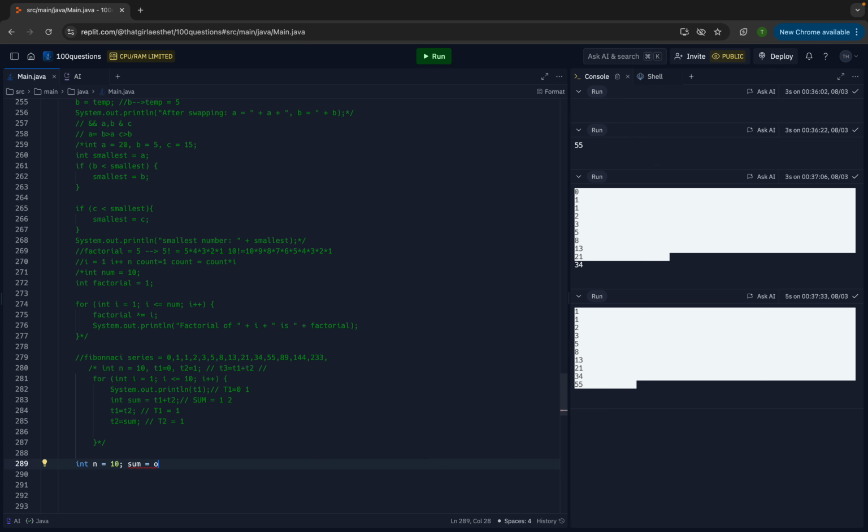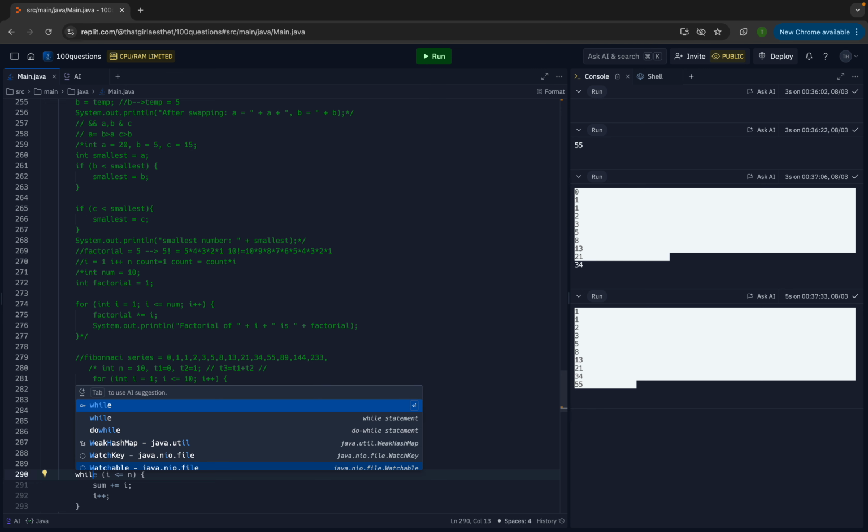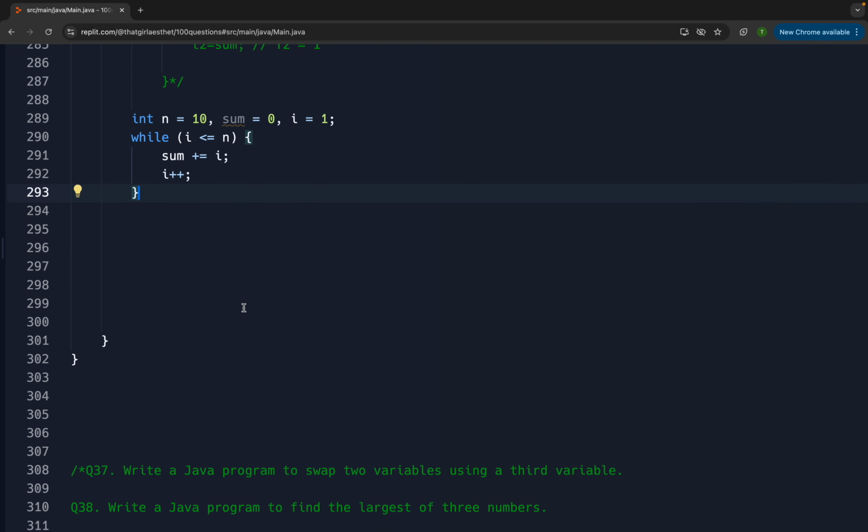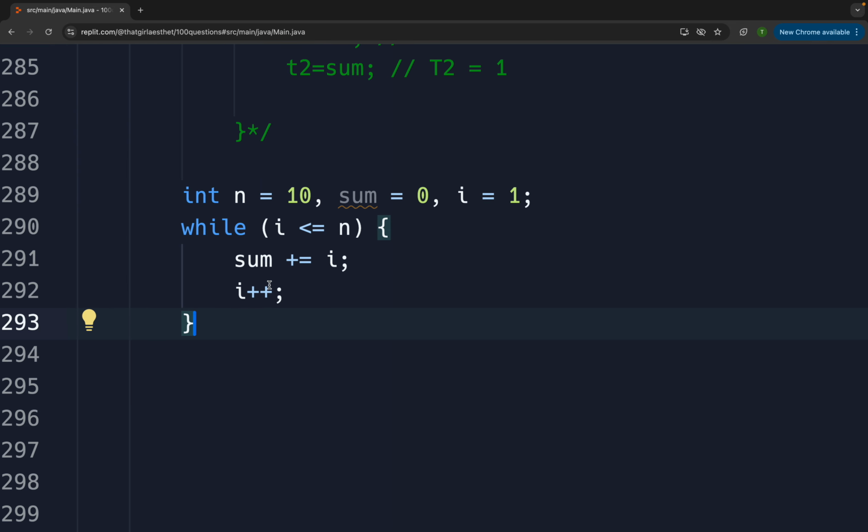Why sum is equal to 0, why we are declaring another variable with a value, we have discussed all of this in one of our videos. I think beginner level questions only, so you can go check that out. And then i is equal to 1. Since this is while loop, we need to declare i also beforehand. In for loop, we can declare it while writing the loop, but we need to declare it beforehand in while loop. So while i is less than equal to n, sum is equal to sum plus i, i plus plus.